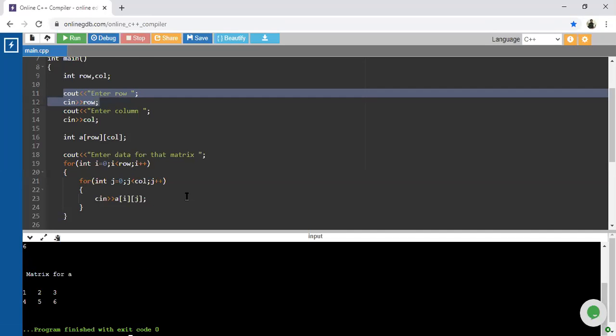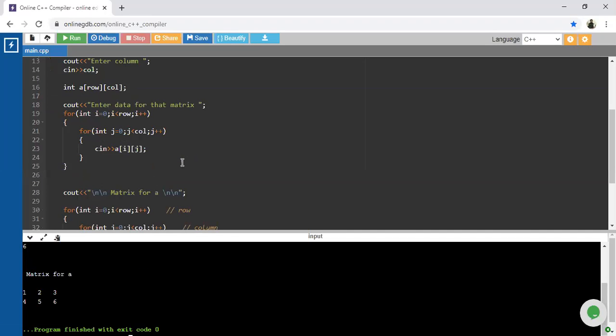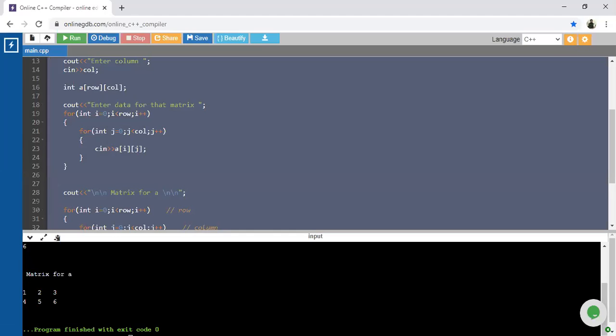This is how the multi-dimensional array works. We accept data from the user, and we use these two different for loops: the outer for loop is for rows, and the inner for loop is for columns. So row and column. I will copy this code for you.